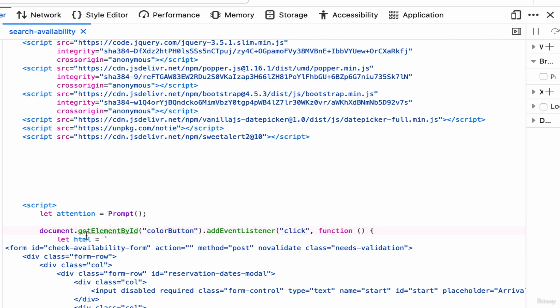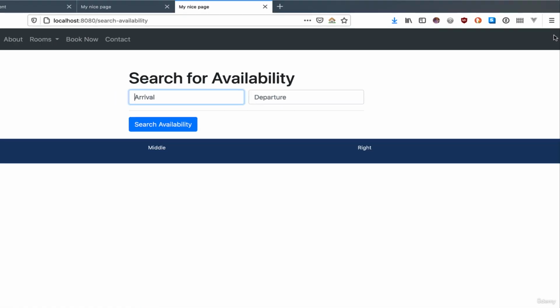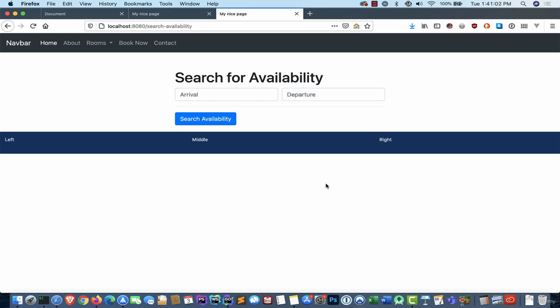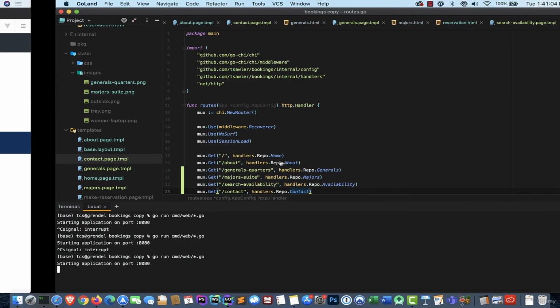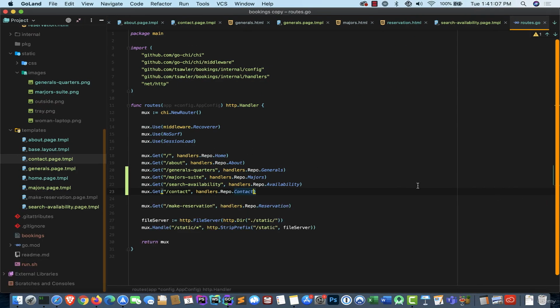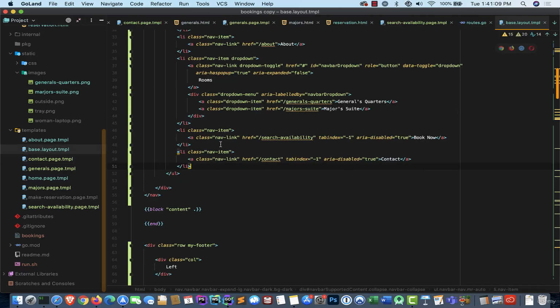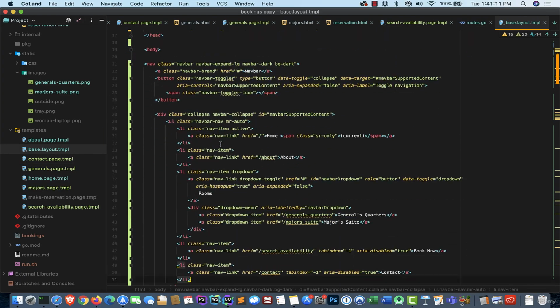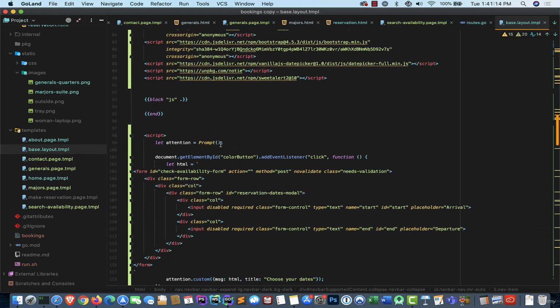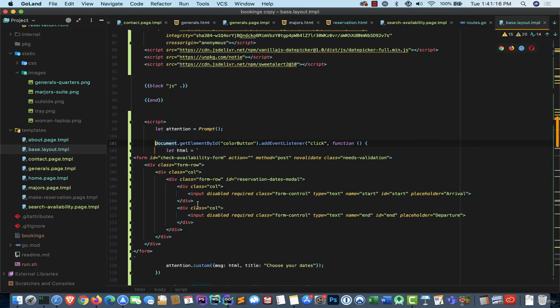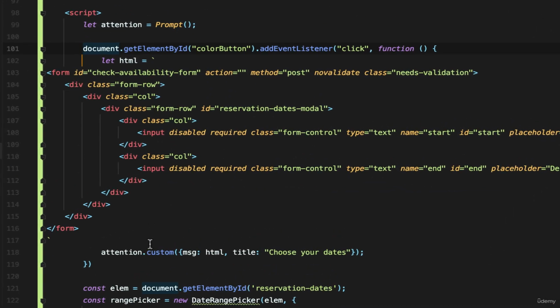My JavaScript on every page is throwing a JavaScript error because as soon as it executes the page, it's finding this script tag and it's saying, go get the document with the ID of color button. Well, we deleted that, so we don't have that anymore. Also, it doesn't belong on this page. So let's just find that. And it should be on my base layout. This part that says document get element by ID right here. So this, including that HTML form and this attention, that's causing grief.